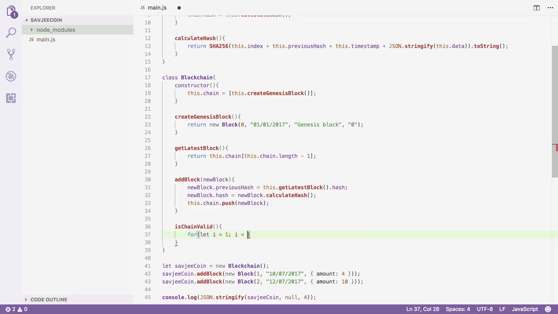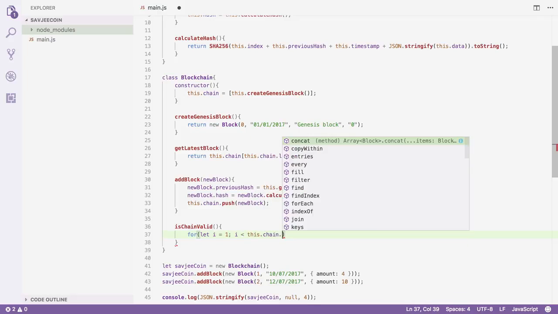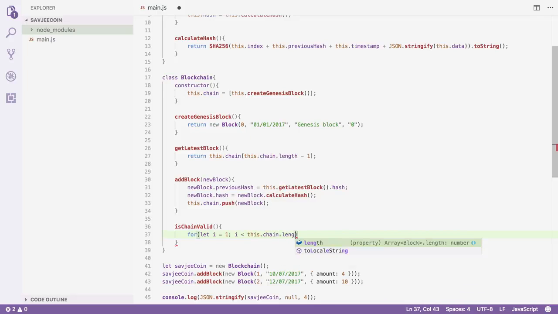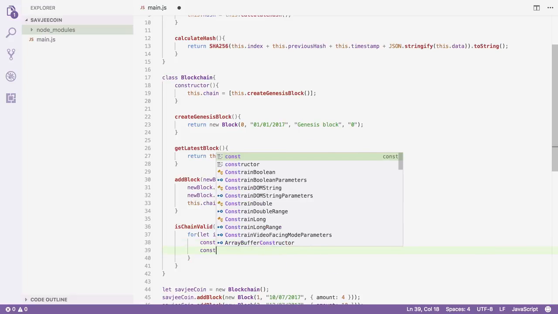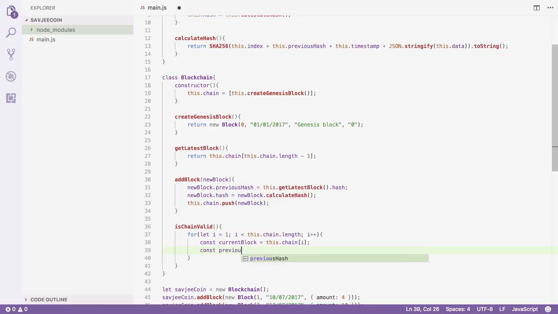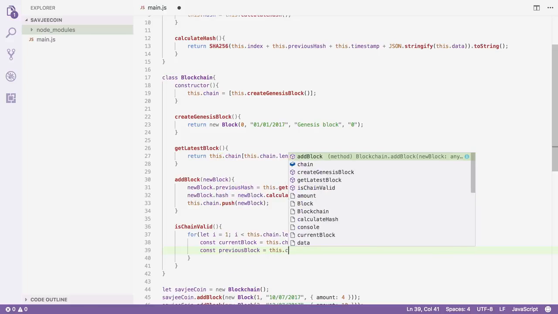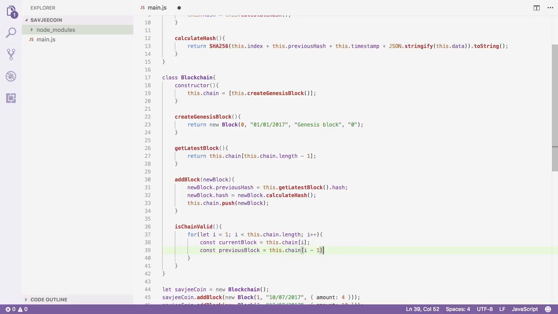We're going to loop until the end of the chain, so until the length of the chain, and we're going to increase i by 1 every time. And then we're going to grab the current block and the previous block. So I'm going to say that the current block equals this.chain[i]. So I'm going to take the i position in the chain. And then I'm also going to say that the previous block is the same, but i minus 1. So we're going 1 block back.